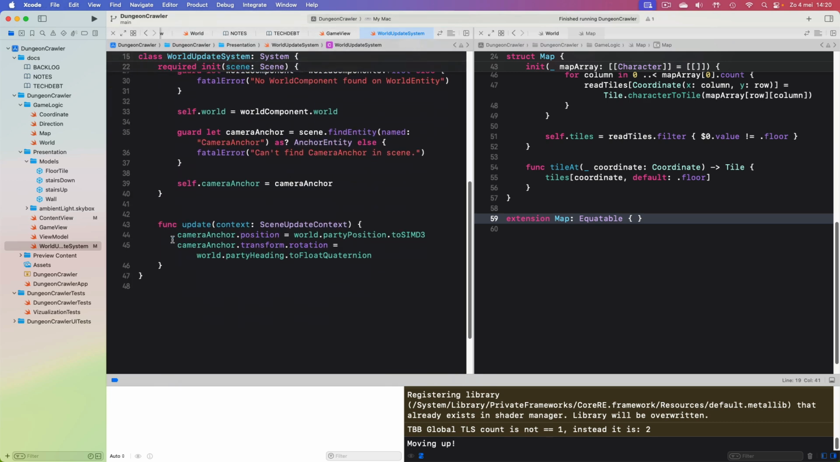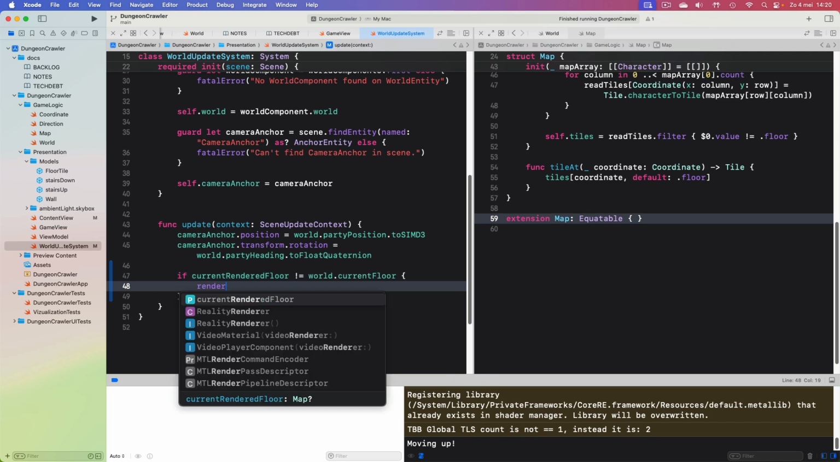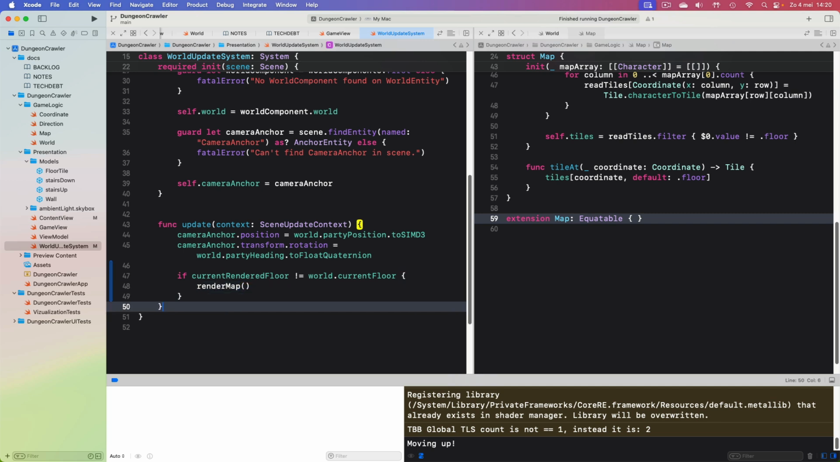And what we'll do is in update, we're going to check if current rendered floor is different from the current floor, then we're going to render the map. And this is a function that we need to create. So we'll create a private function called render map.